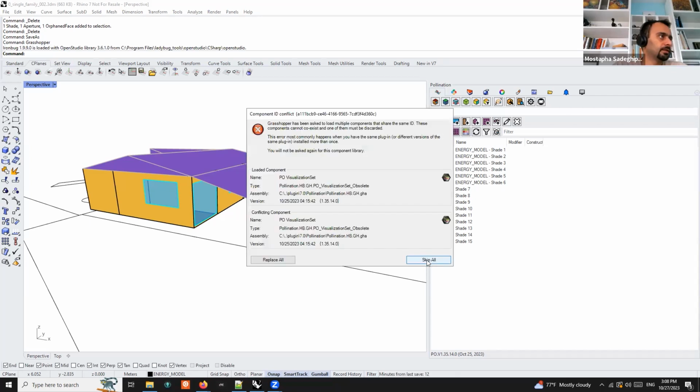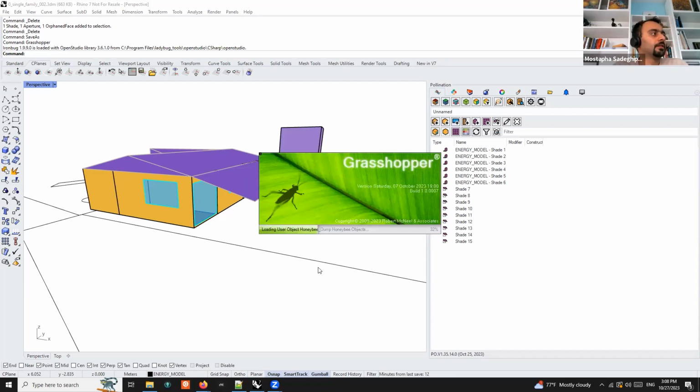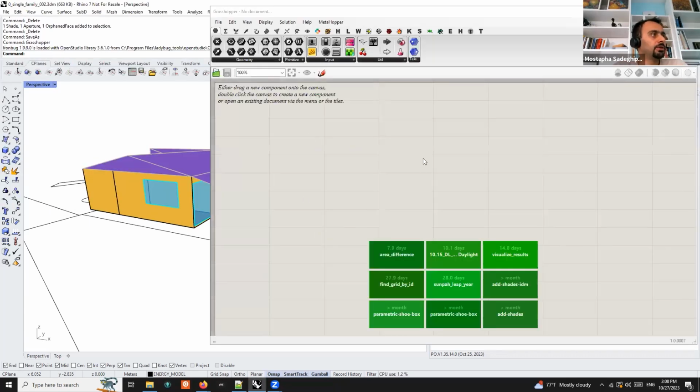You should not get this. This is specific to my machine, but then when you get Grasshopper, go inside Grasshopper.